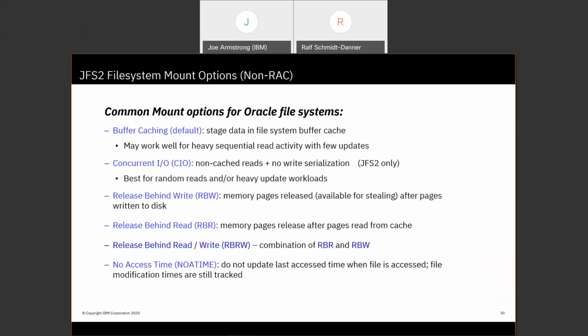Before going into mapping these specific Oracle files, what are the characteristics? A few terms. We have in AIX several mount options for file systems. This all applies again to JFS2 file system data usage. So buffer caching, which is the default. We have concurrent I/O, and I will talk about this in the next slide. Then we have additional options called release behind write and release behind read, and the combination of read and write, release behind.